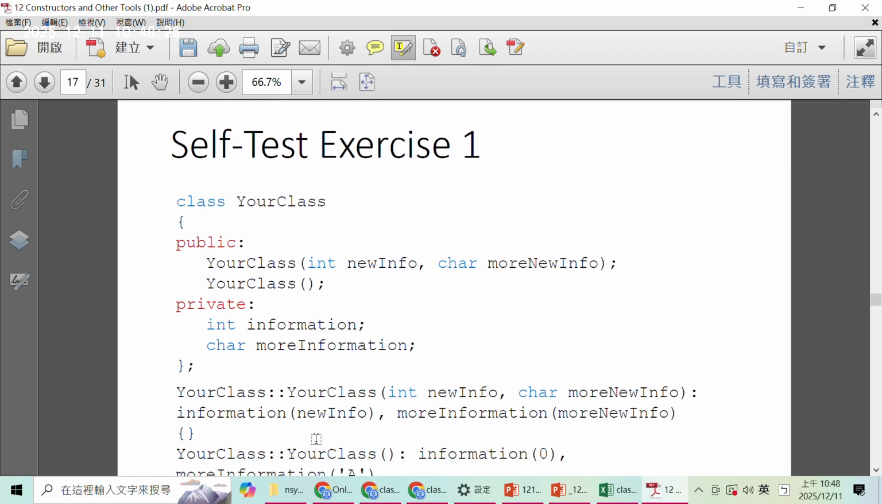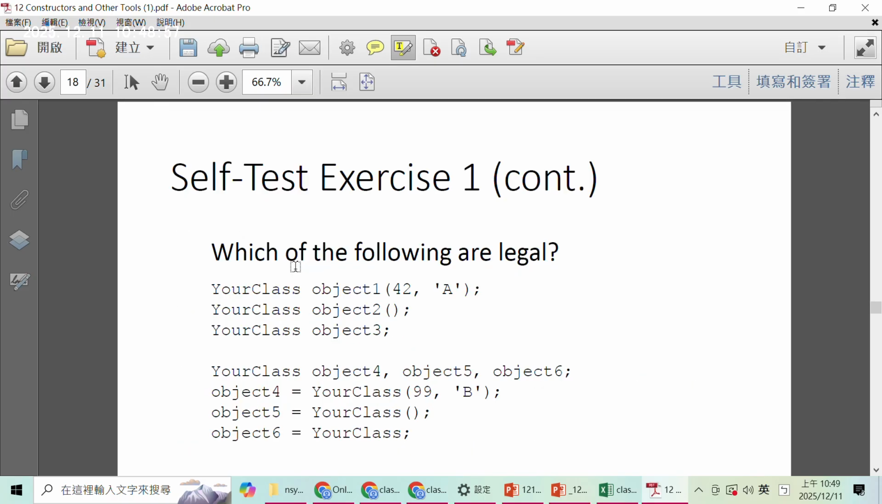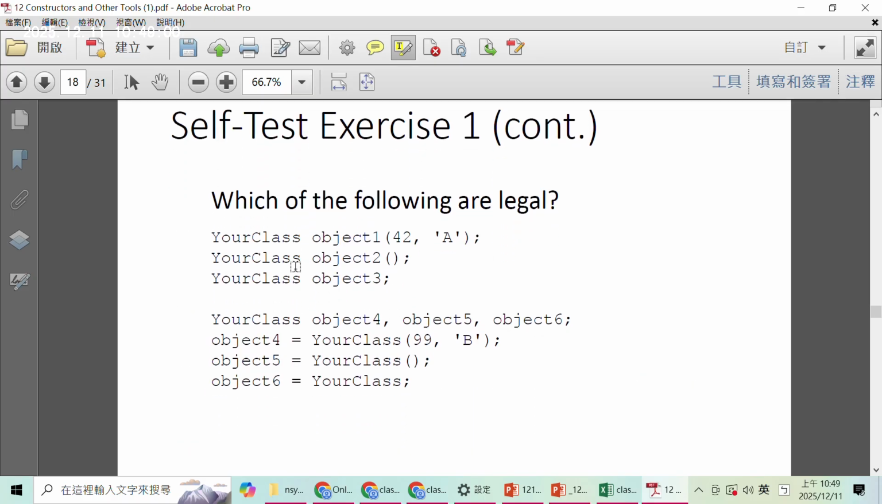So the next slide is about a self-test exercise to test your knowledge about constructors. In this exercise, we define a class, and we have 2 constructors. The first constructor accepts 2 inputs. The second constructor is the default constructor. This constructor has no inputs. And then in the next slide, you need to determine which declaration is legal.